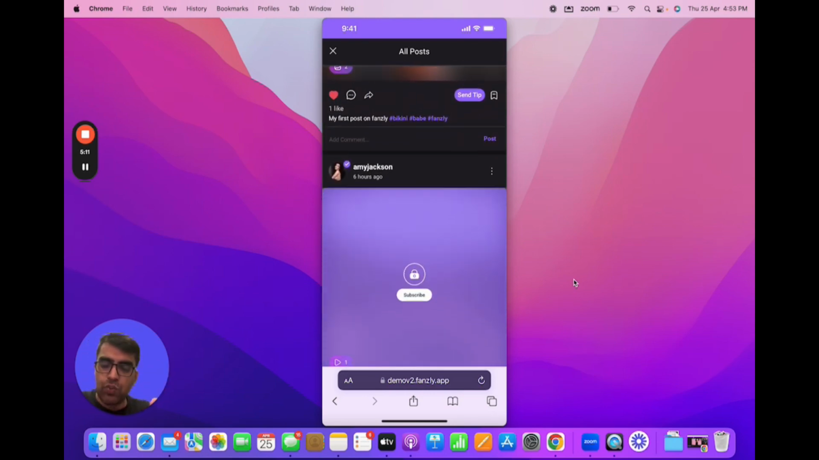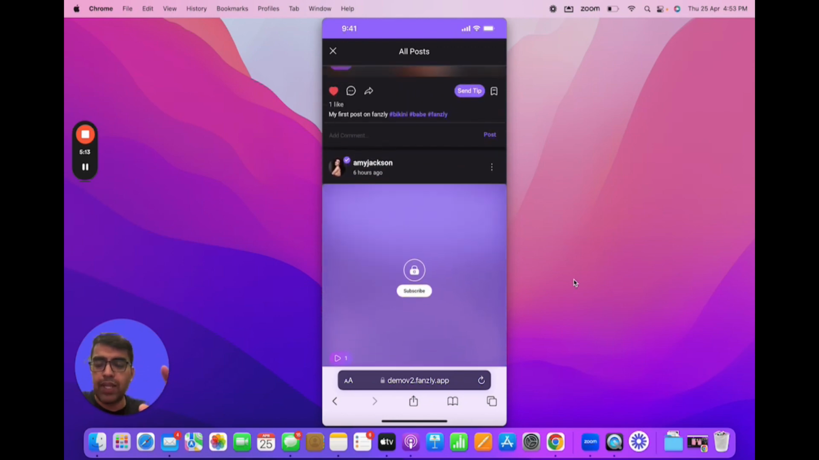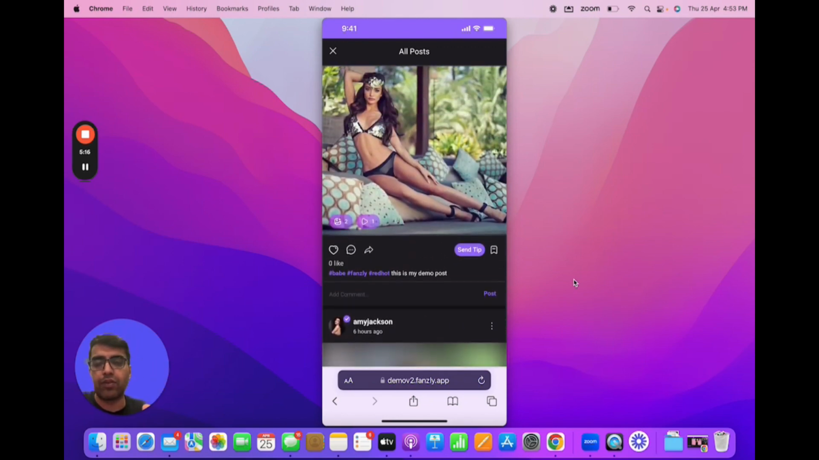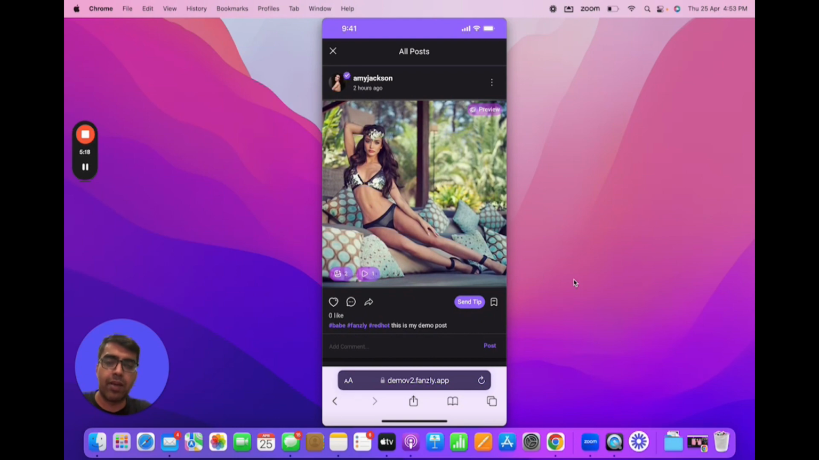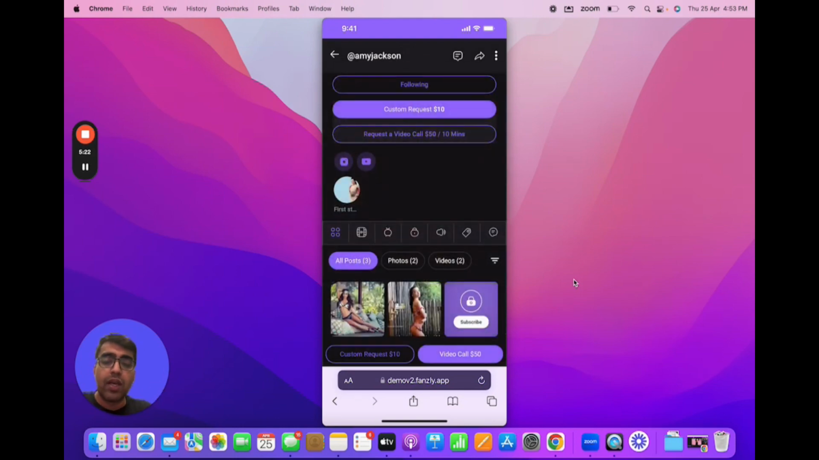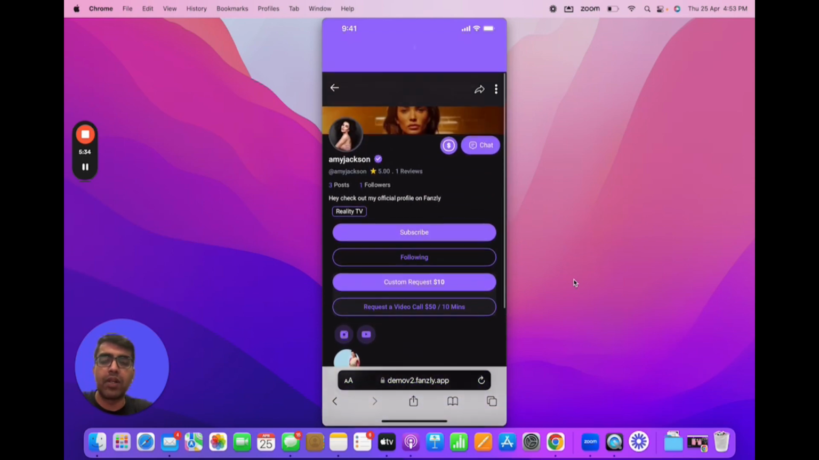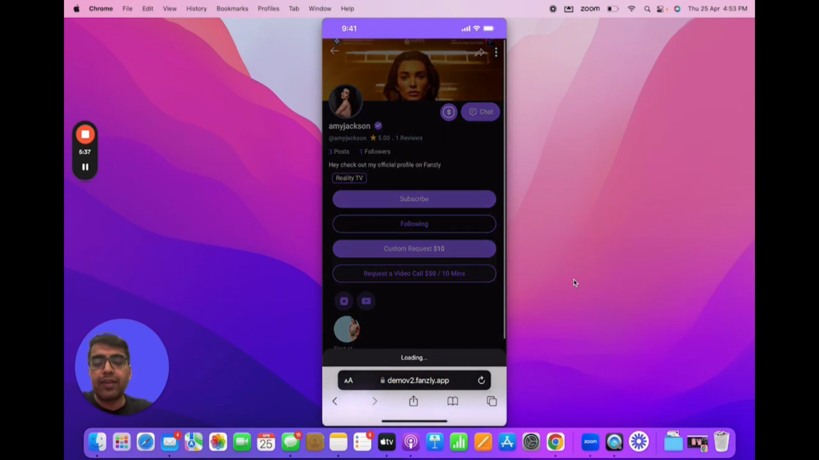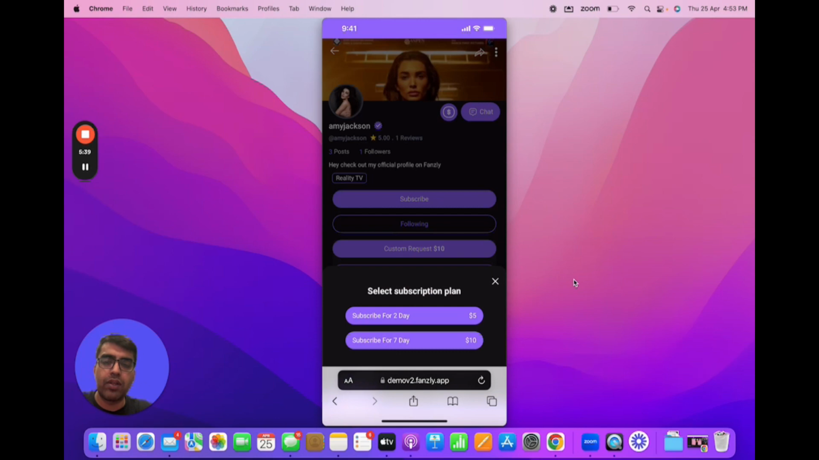So just to be clear, guys, we have actually built the product as a fusion of Instagram and OnlyFans. So we have borrowed certain elements from Instagram, and also the Reels part. When we come to it, you will notice that it's a lot like TikTok. So here on the creator's profile, I can request a custom request for $10, and I can do a video call for $50. And if I scroll on top, I can see the different subscription plans available. If I click on subscribe, I can see the different subscription plans available on this creator's profile.